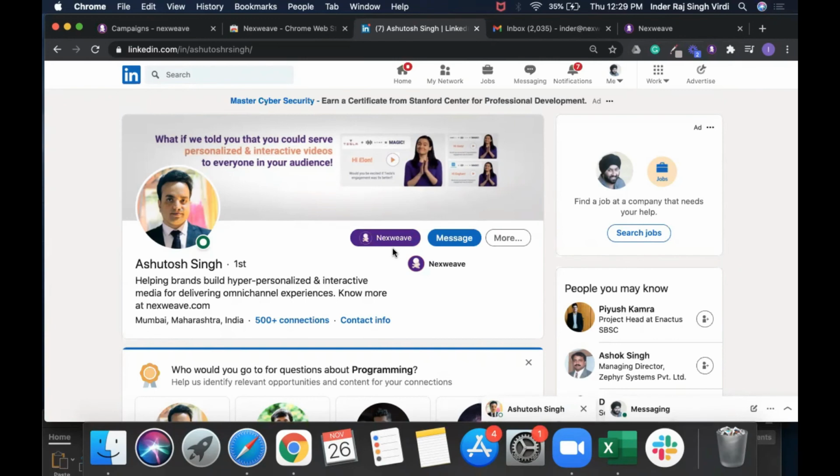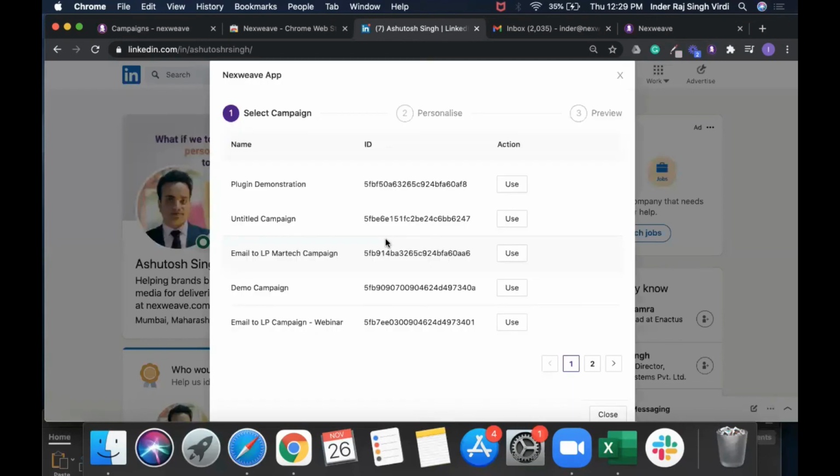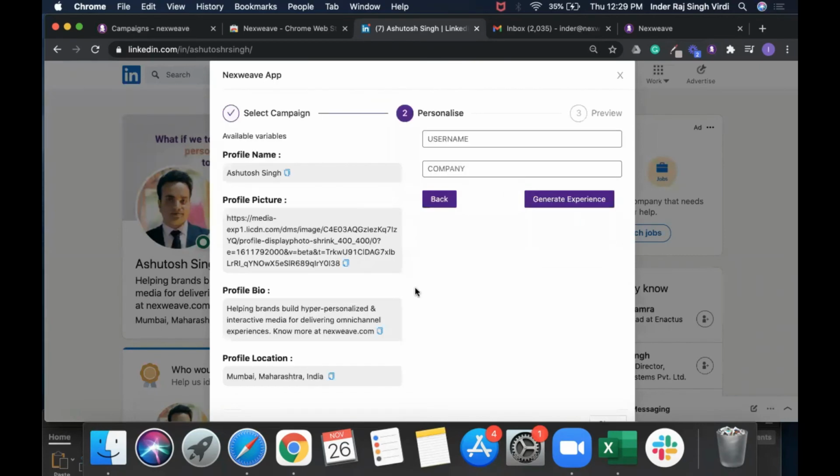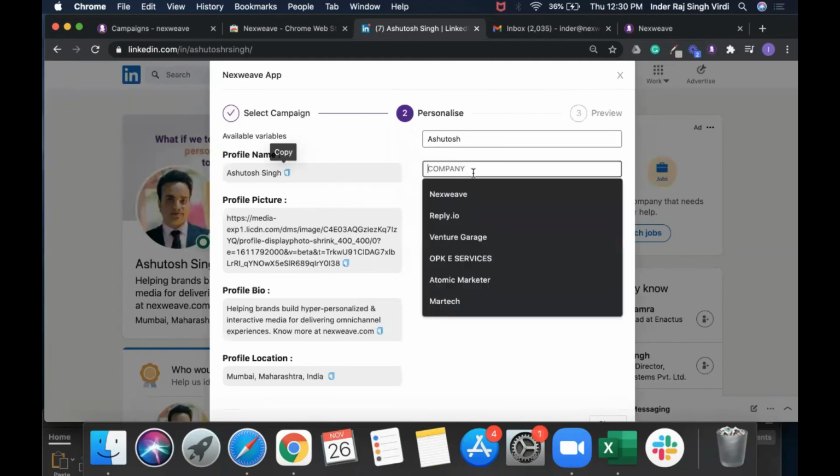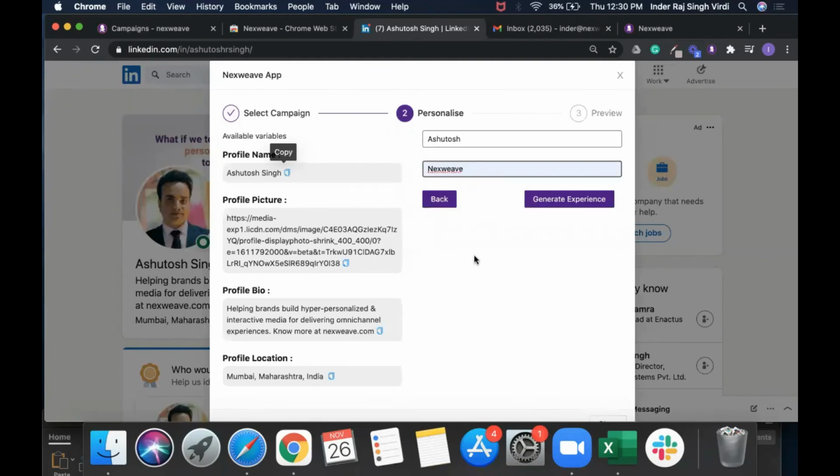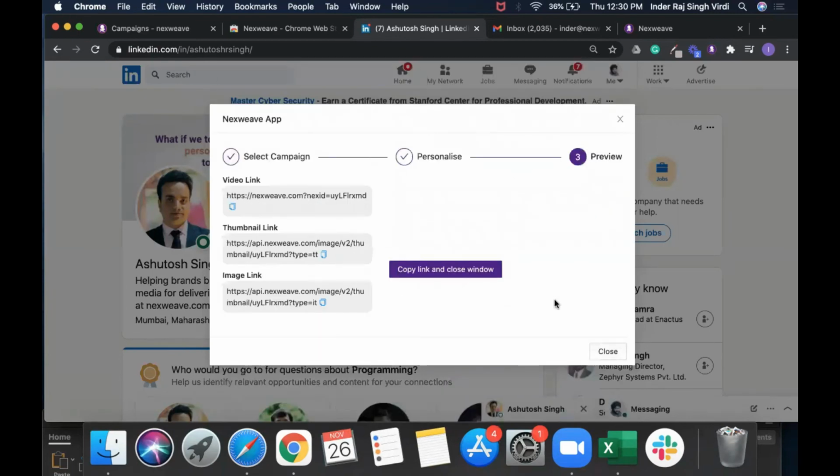Now, the benefit of this is that when I click on NextWeave, I can again pull out all my campaigns. I can click on Use, and for the time being, we are giving the information about the profile image of the user, the profile picture, the profile bio, the profile location. But eventually, we'll be expanding this list. For the time being, I can just copy Ashutosh's name over here. I can mention the name of the company, generate an experience.